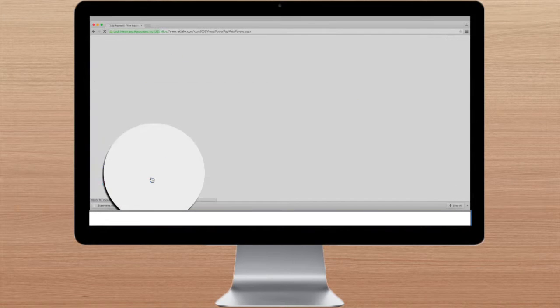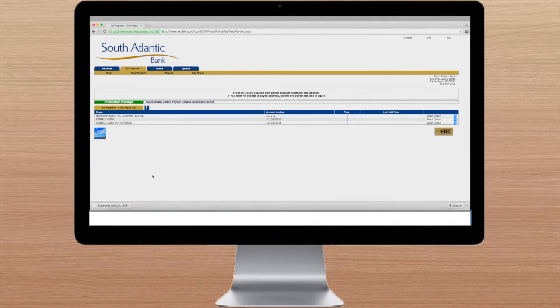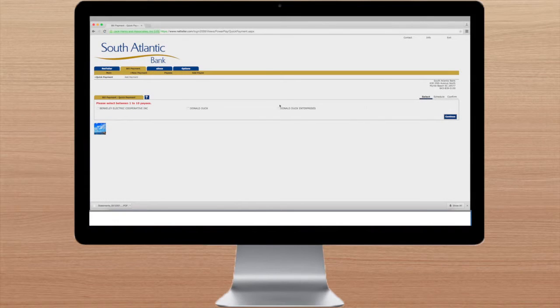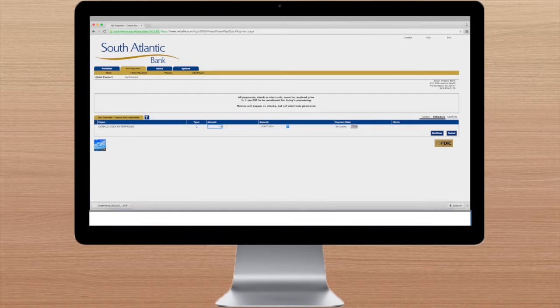Once you have added payees, you can see a list of them under the Payees option. Here, you can edit and delete them. Under New Payment, look at Quick Payment. You choose the payee, the amount being paid, the account, and the date for payment. Note that memos will show up on checks, but not on electronic transmissions.